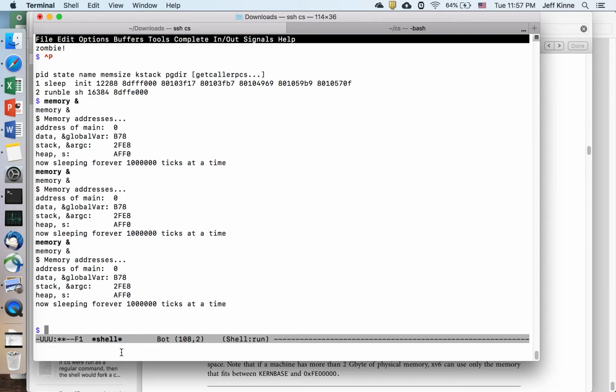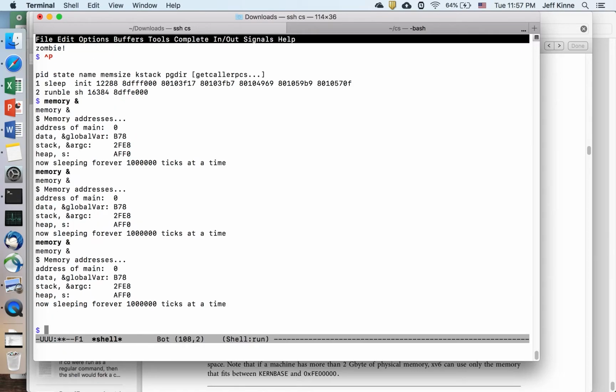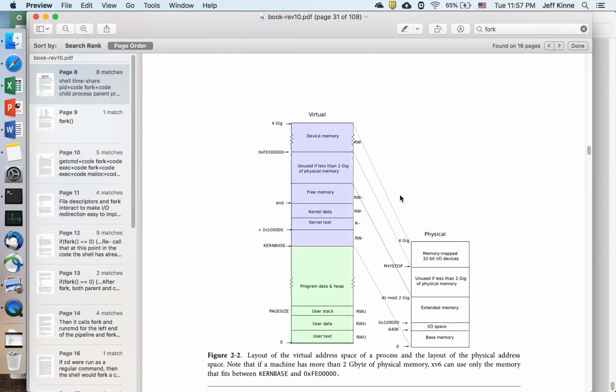And if I took any of my other programs, if I took my primes program and I printed out the address of argc, the address of main, then it would have the same values there as well. The reason is because each process gets its own view, so each process thinks that it's the only thing that's running. That's the way the operating system makes it look. So all of this stuff here looks the same for every process.